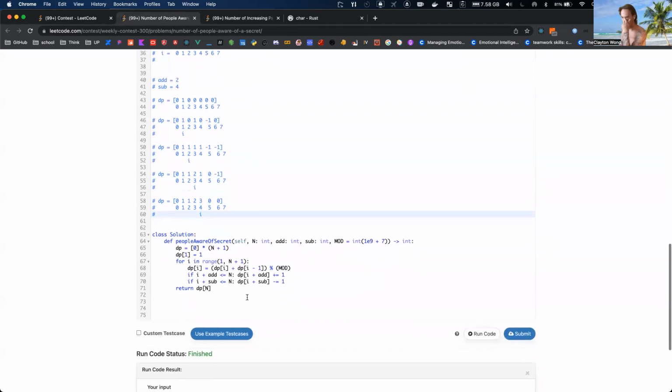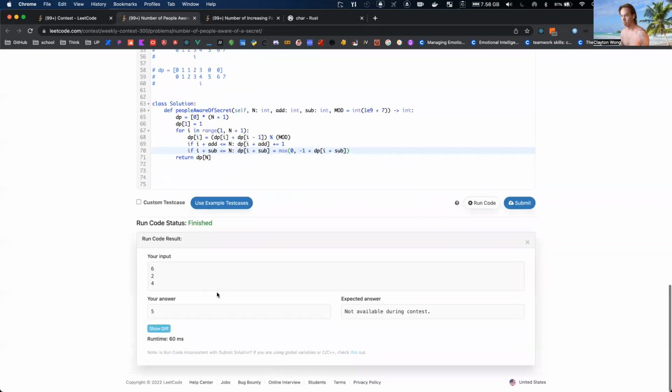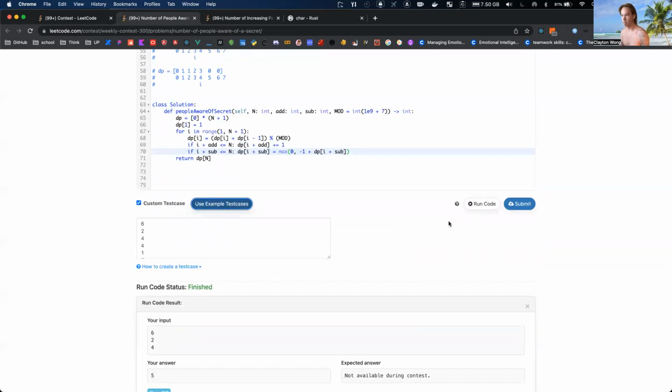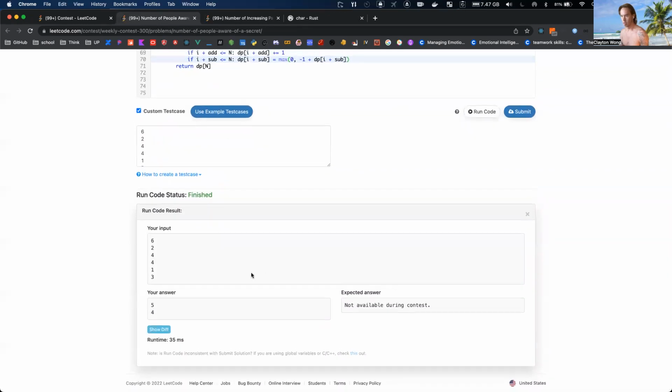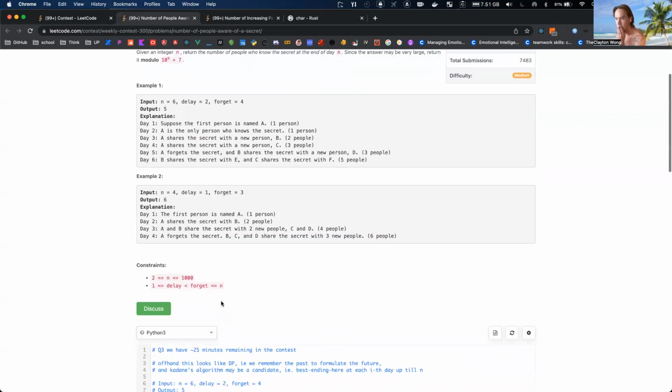So I need to have it be the maximum of 0 and -1 plus itself, so it doesn't go below 0. Okay, and then one should be 6. Uh-oh. That's not right. It worked out for the first one, but it didn't work out for the second one.